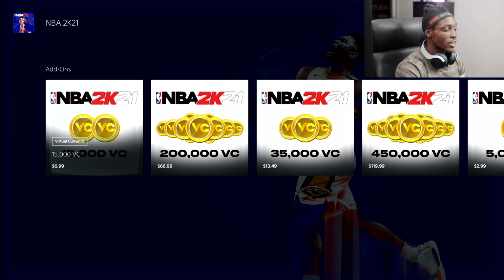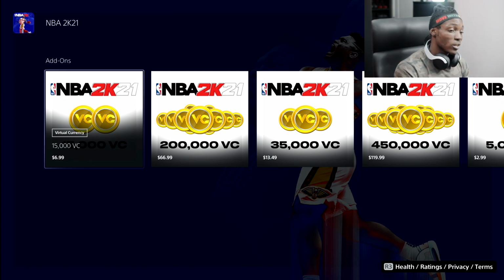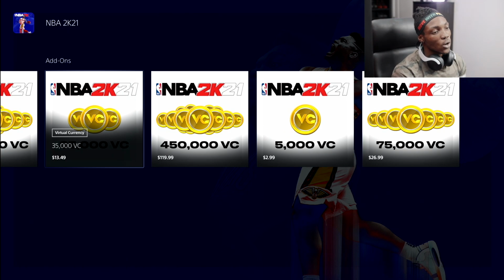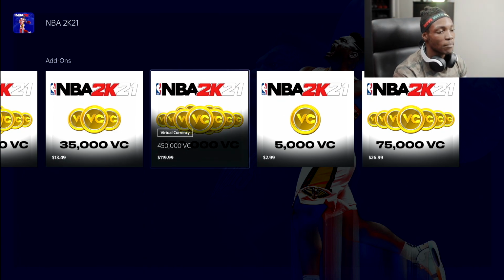The final section under games is the add-on. These are just things you can buy within the game. So these are just like in-game currency, virtual currency for 2K21. So any game would have add-ons. Like for Spider-Man, they might have like suits.